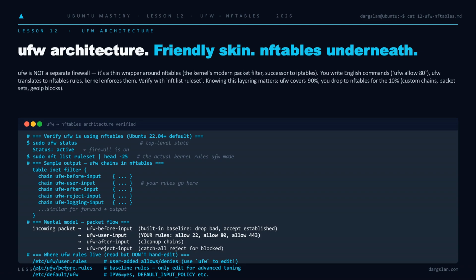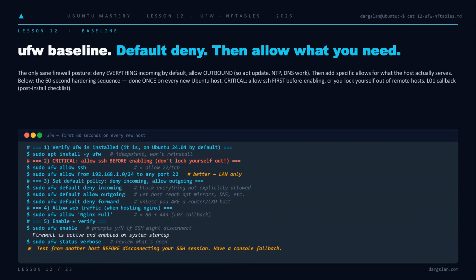And one rule of thumb, the files under /etc/ufw are readable, but you edit them through the ufw command, not by hand. With that architecture in mind, here's the baseline you run on every fresh host, and the order matters. Step 1, allow SSH explicitly, ideally scoped to your management subnet, because the moment you enable UFW with a default deny incoming policy, any session not already permitted is gone.